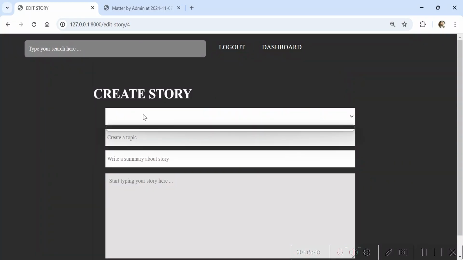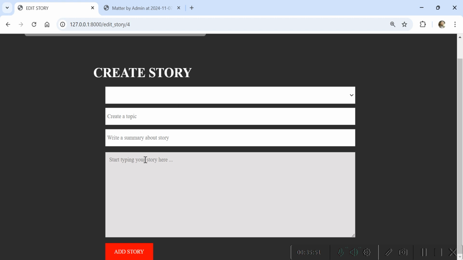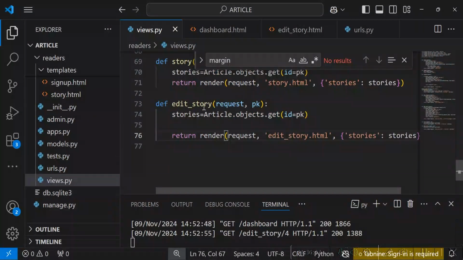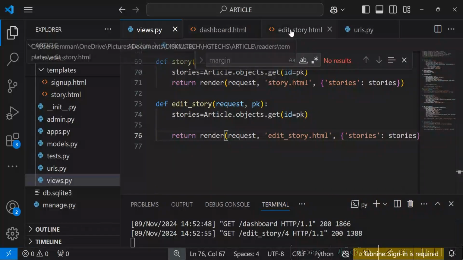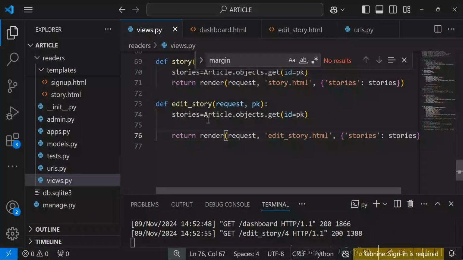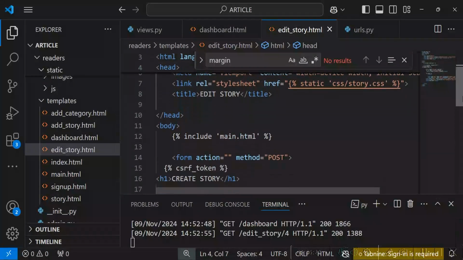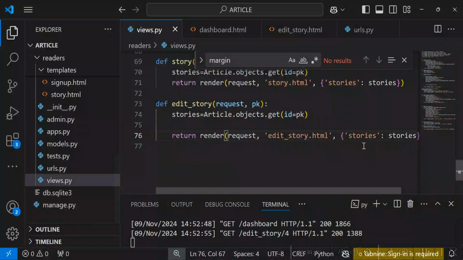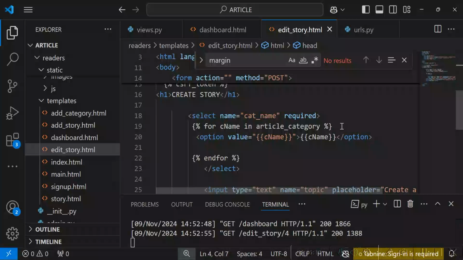And now we are here, we need to see the information returned to us in this form. We need to populate this field with the story that is linked to this ID 4. For us to do that, we'll go back to views, and inside here, we're going to go back to edit story. And in edit story, we are going to return those values right here. So let's see what we have inside here. We have stories.